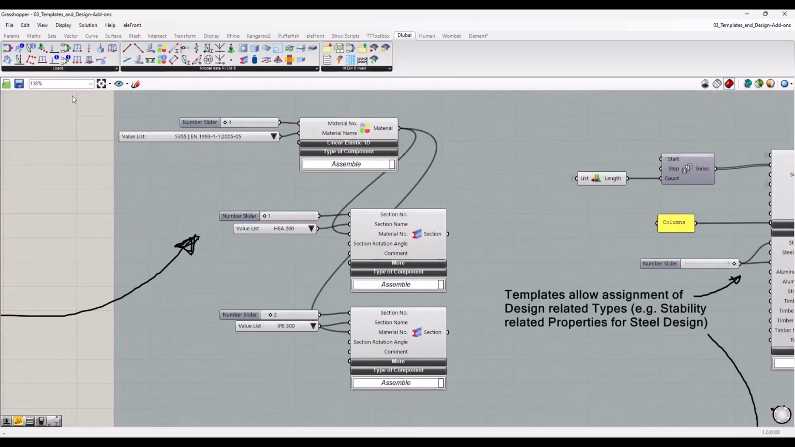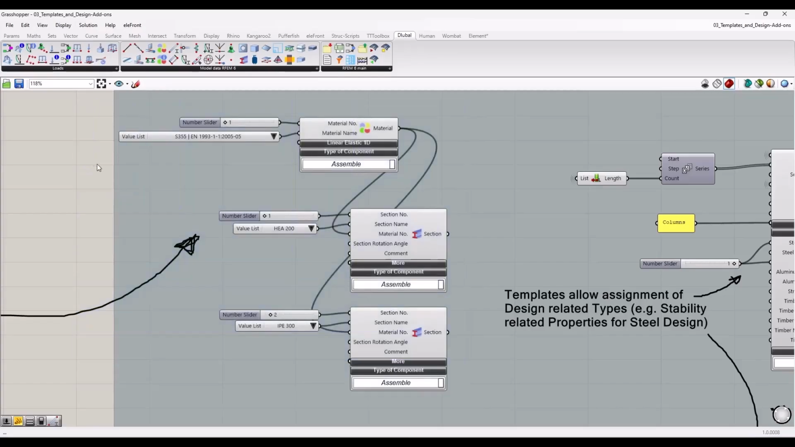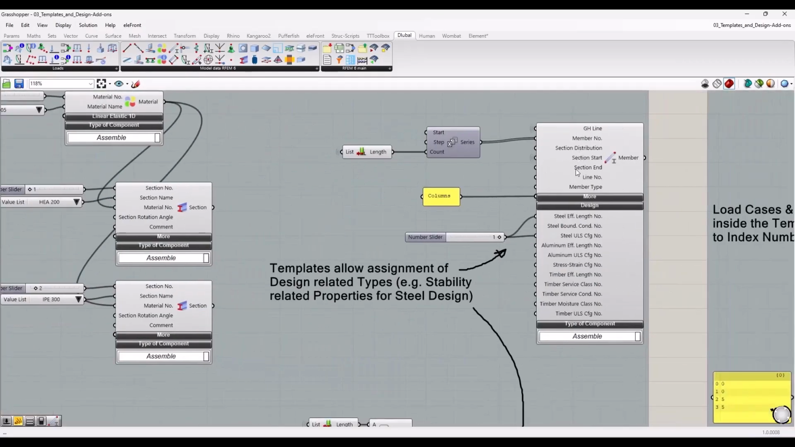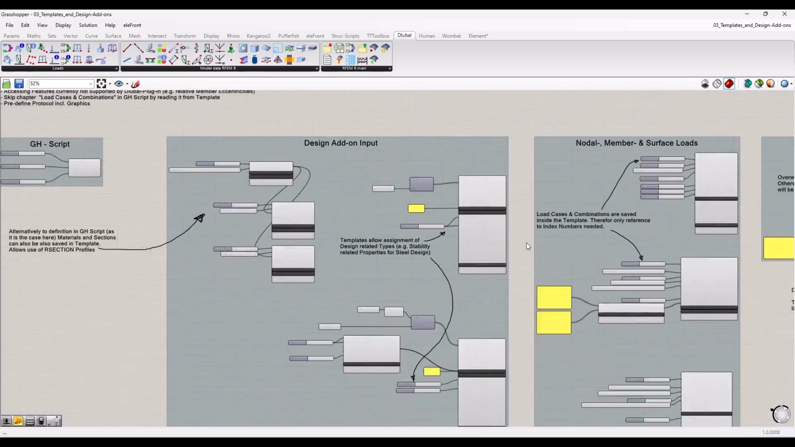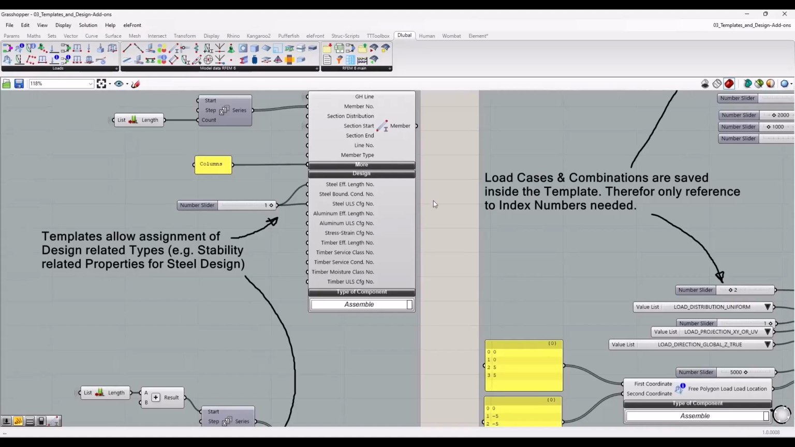Just another example, you could skip the whole generation of materials and cross sections. You can save them in a template and just assign the index number into the section inputs of the member, for example. And the last feature that I want to mention is the control of the design properties. Let me show that maybe again in RFEM.